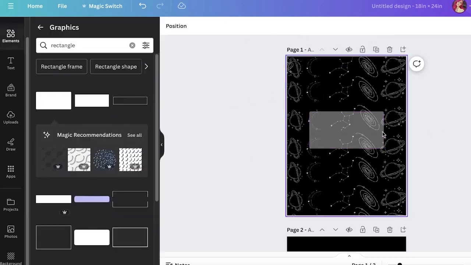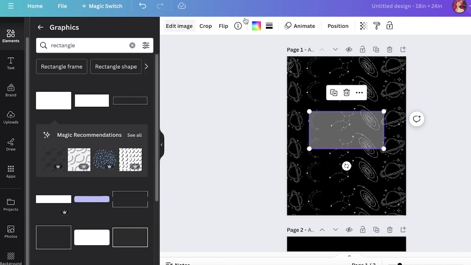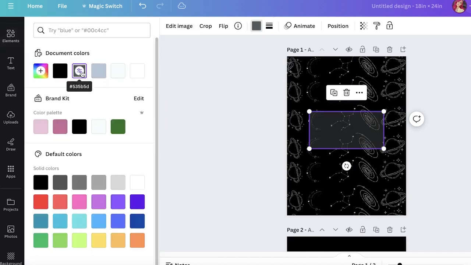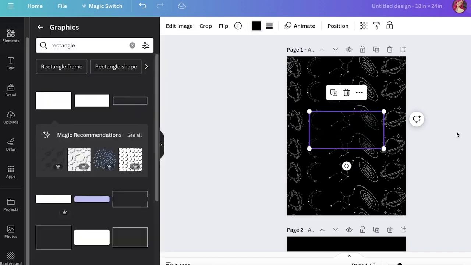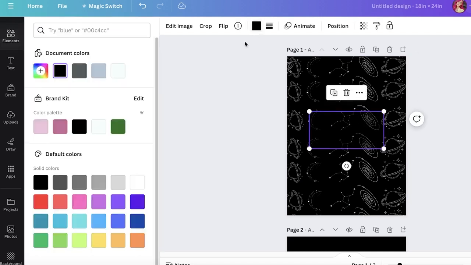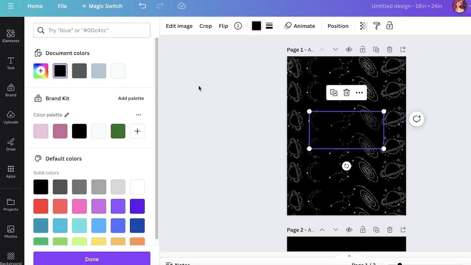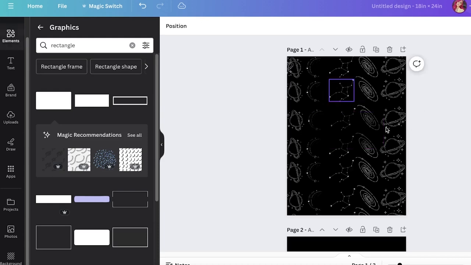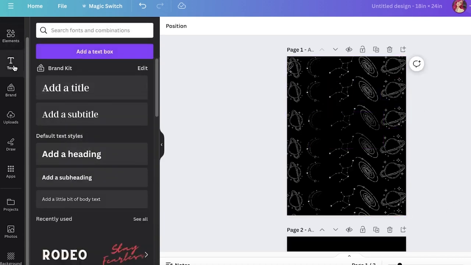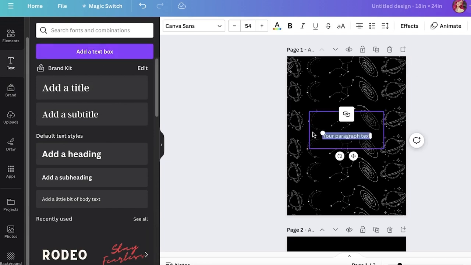So once I have this little overlay, you can do this in a gray color as well. If you change the item color, it can make a gray overlay if you want, a black one, a white one. So I'm just going to keep a black overlay. I think it looks pretty nice and subtle. And then I'm going to go into text, click on add text box, and then I'm just going to enter my text.